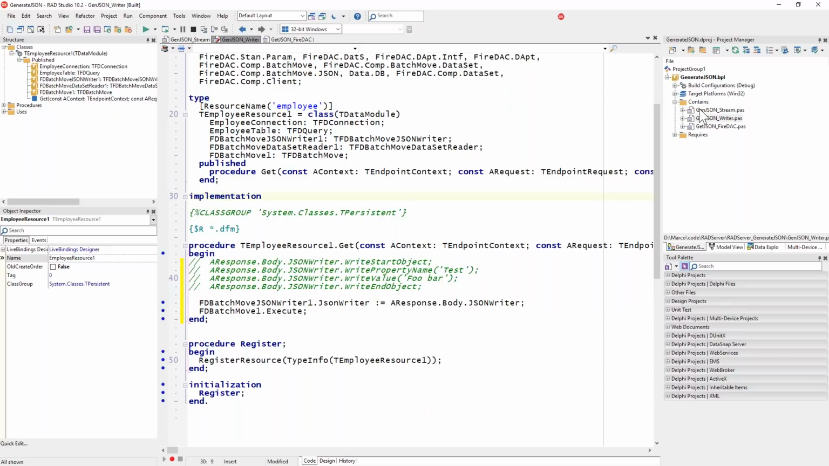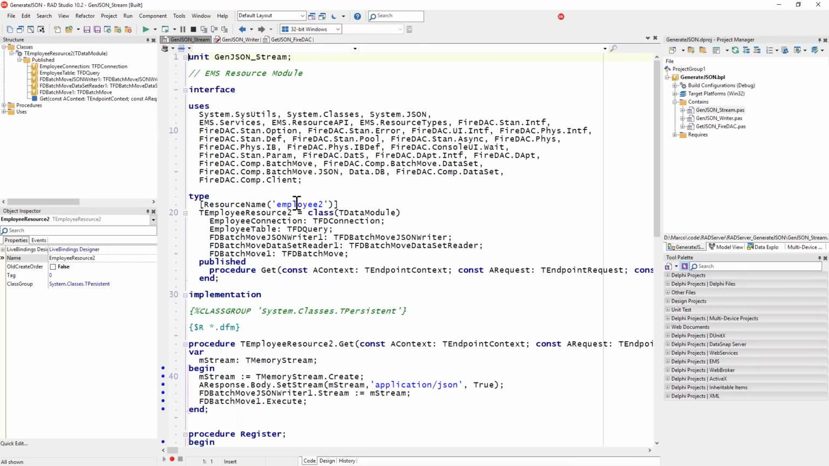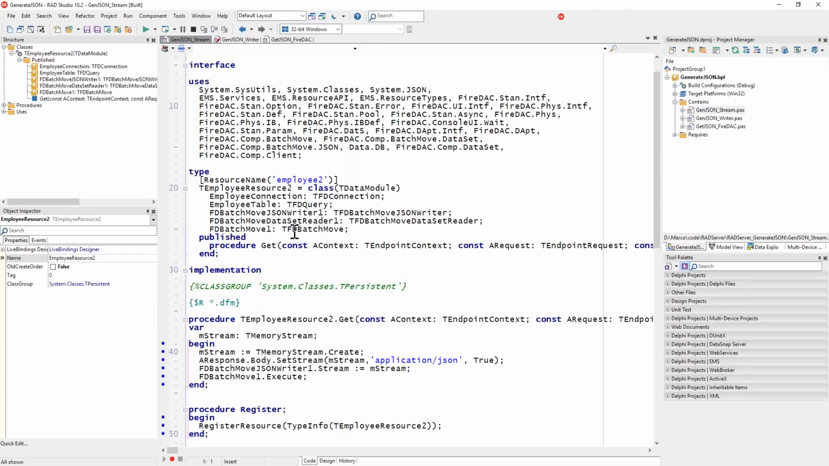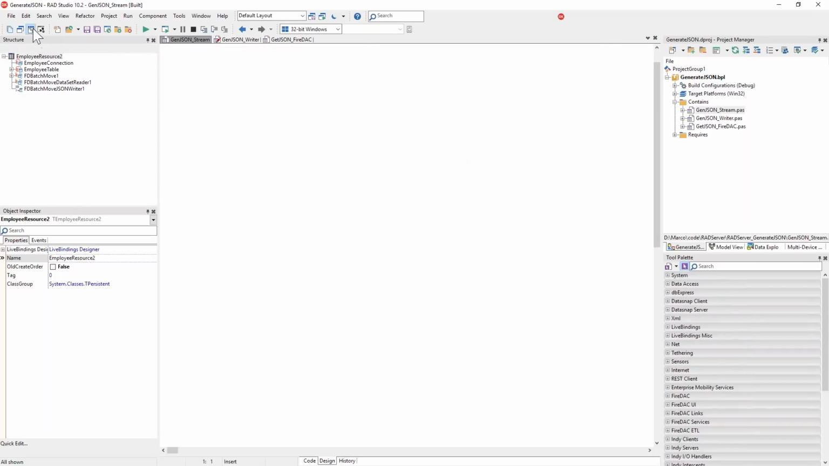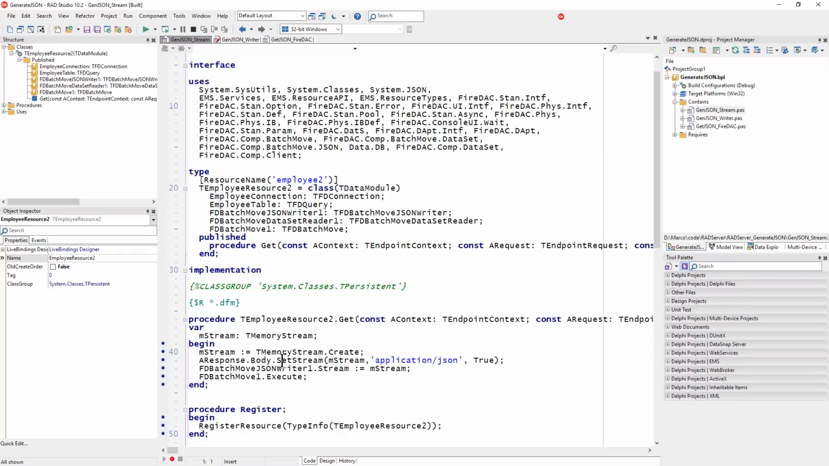Now the last thing is this direct streaming. So just to show that you can have even more flexibility. Again, here I'm using the same batch move architecture, but rather than the writer, I'm just writing the JSON to the memory stream.